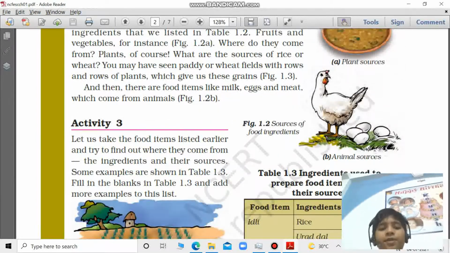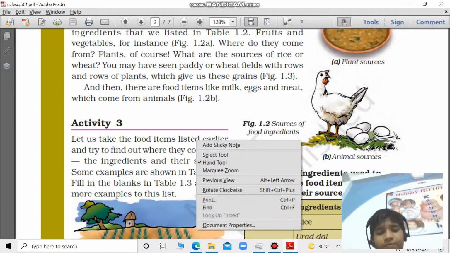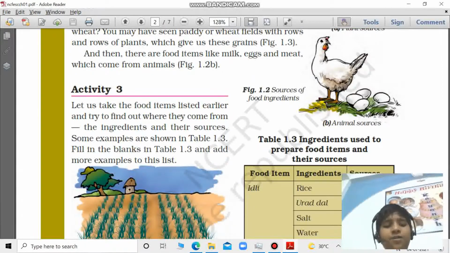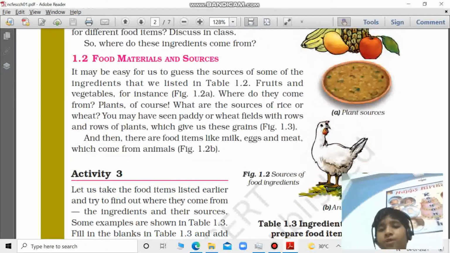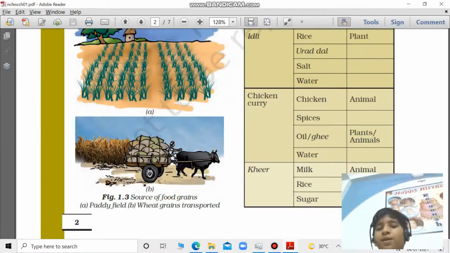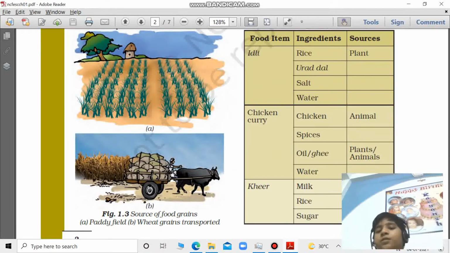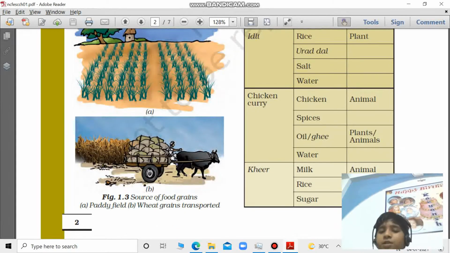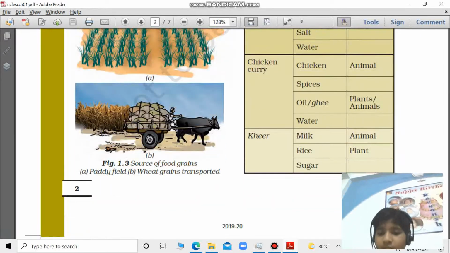Now, for the activity, we need to take the food items listed earlier and try to find out where they come from, that is, the ingredients and the sources. As you can see, there are some more examples in Table 3. Idli, as I told you, rice. Actually, in idli we don't take urad dal. I don't know why urad dal is listed, but we generally take suji, salt, water, and yogurt. As you can see, the chicken curry can be from both plants and animals. Kheer.